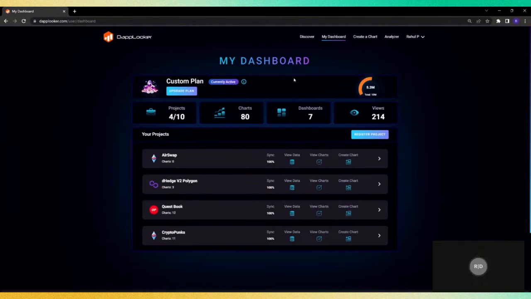We are at the My Dashboard page of Dapplooker. You just have to sign in. You see, I've signed in. You can sign in via your email, or you can sign in with your wallet. So we support both Web3 and Web2 signups.